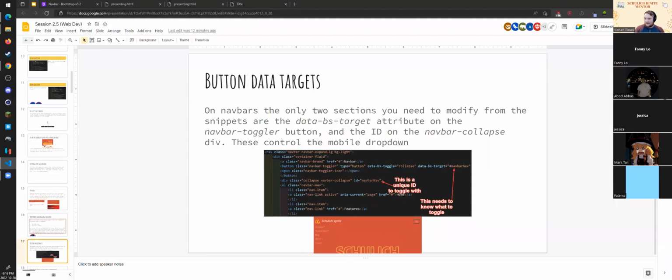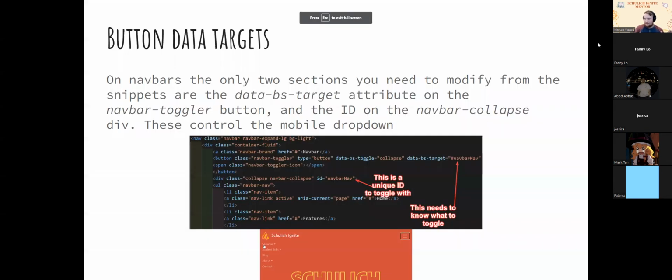So that's the thing that you really need to make sure you have down when you're doing nav bars, is that those IDs match. Otherwise, what you'll find is that when you click that, nothing will happen. And it won't give you any errors or anything because there's no errors to be found.